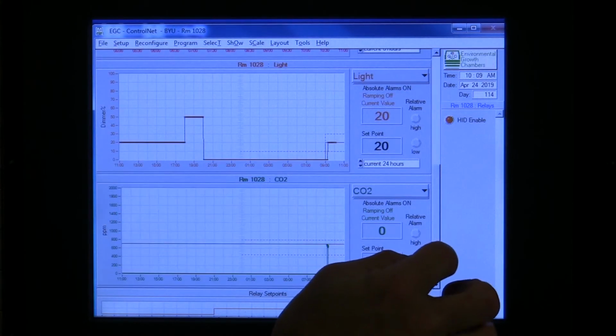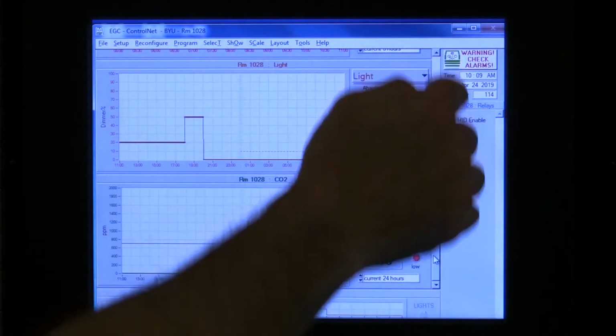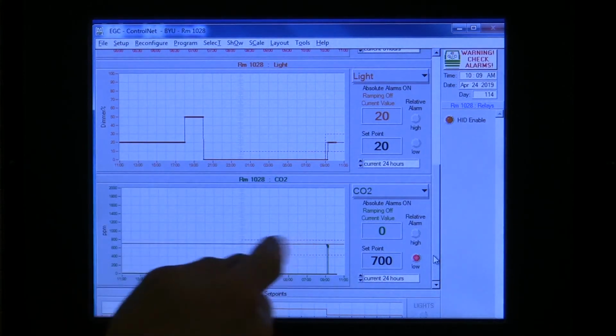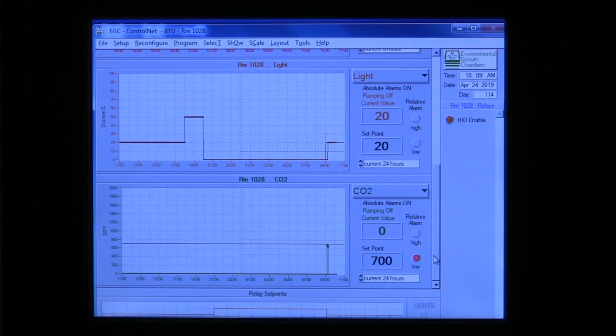Some boxes do have additional displays. There's a slider here that you can move up and down by clicking on the touch screen that will show you your lights and the CO2 at this particular box.